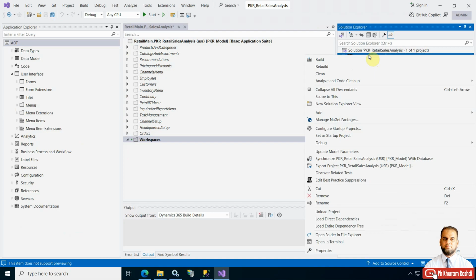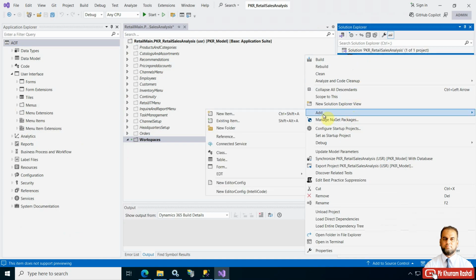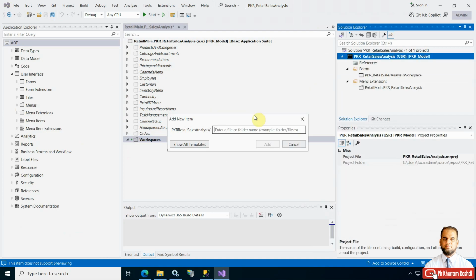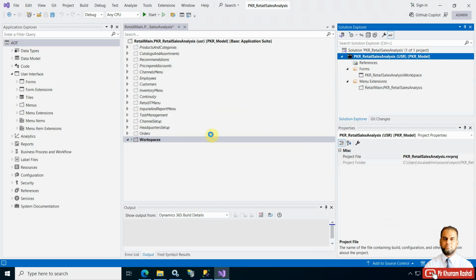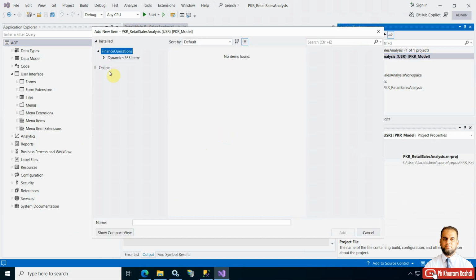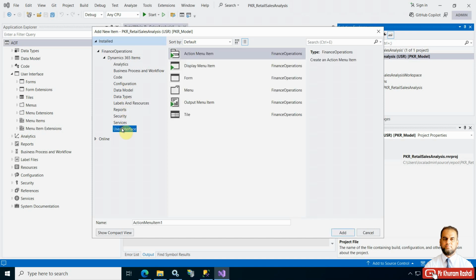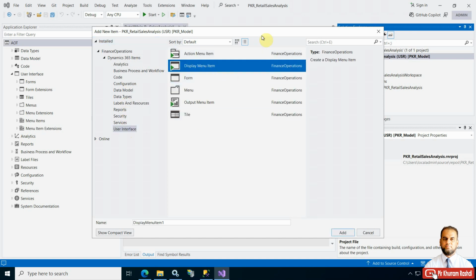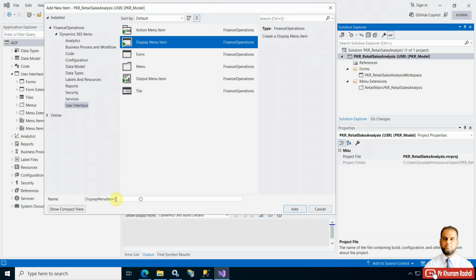Just right click over your project and add, and go to the new item, show all templates, and within this template you just need to go to the user interface. You need to select display menu item, name it as per your project, which is retail sales analysis workspace.